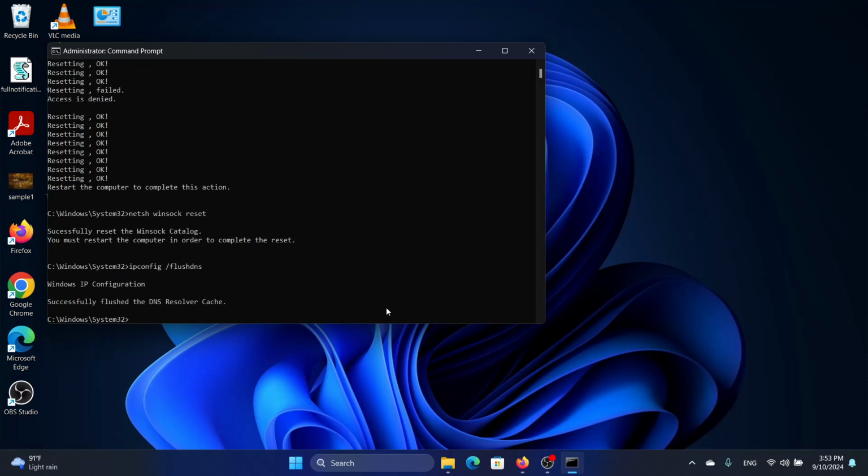Now the next thing we need to do is we need to release the IP. Now I will not press enter on this because this will disconnect your connection. So I will input ipconfig /release and press enter. You'll see as soon as you press enter here, your internet connection will get disrupted. So this will release your IP.